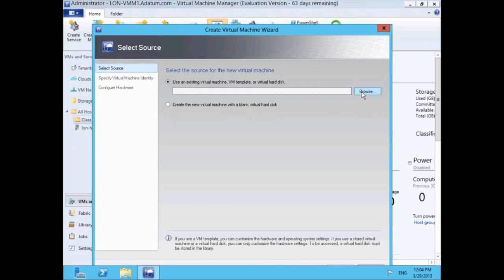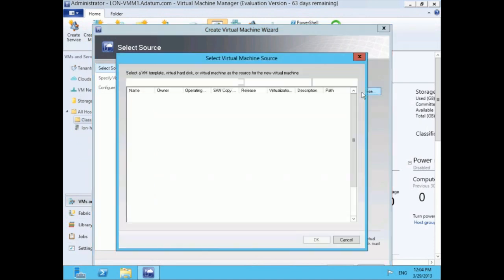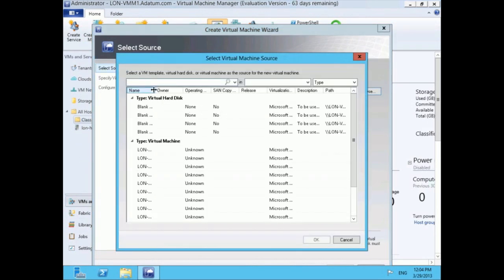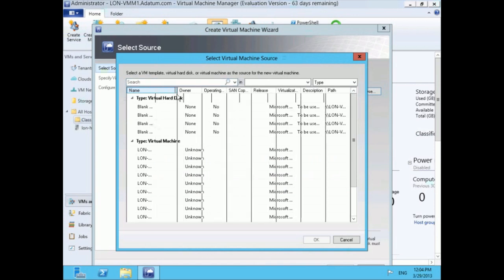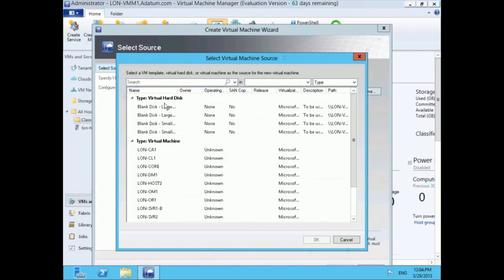All right, so we're going to have to click Browse, and through Browse, this gives us the opportunity, if we can see everything here a little bit better, to basically look at some of the information we can use as a source for this new virtual machine if we wanted to. Whether existing blank disks that are ready for us to use, or maybe even using existing virtual machine settings.